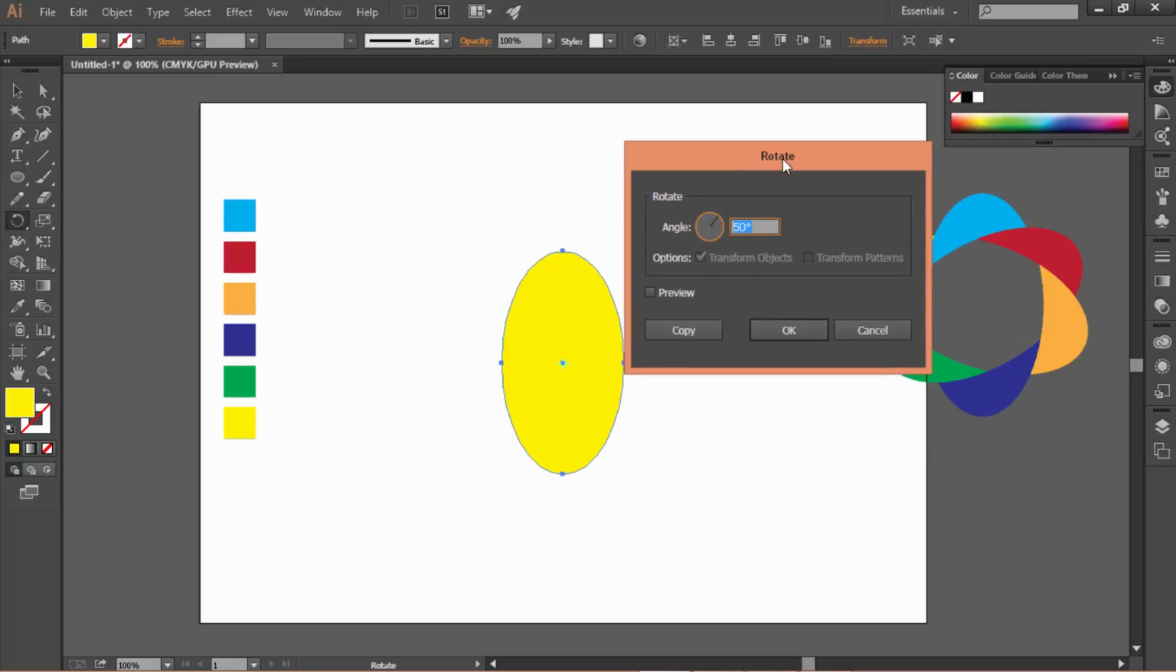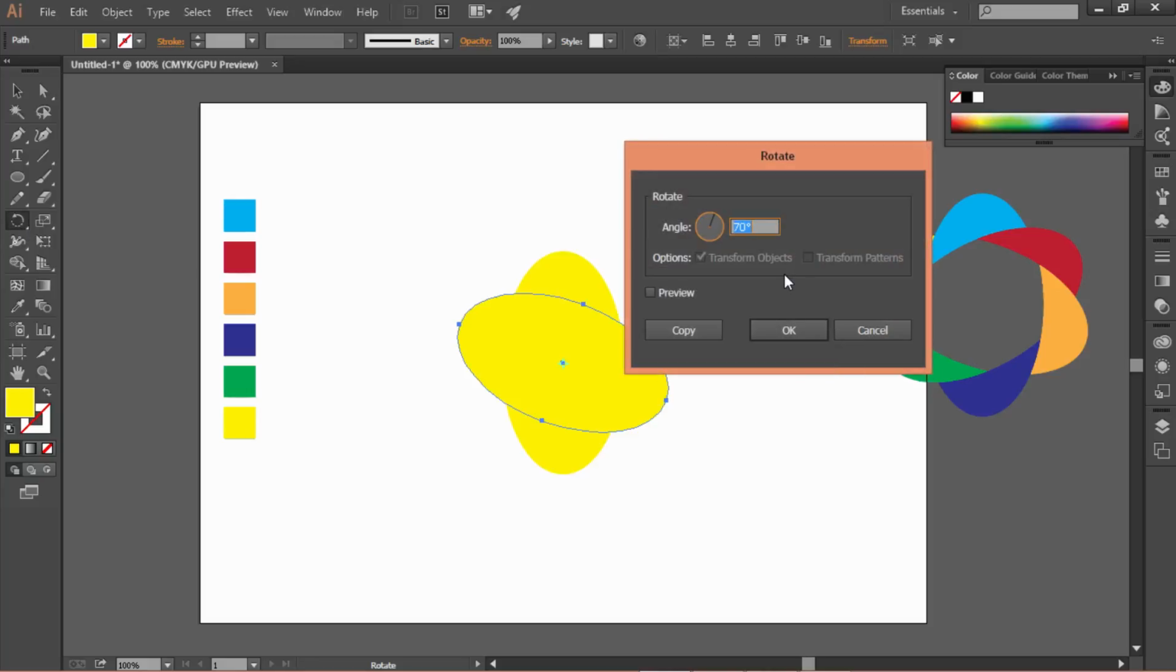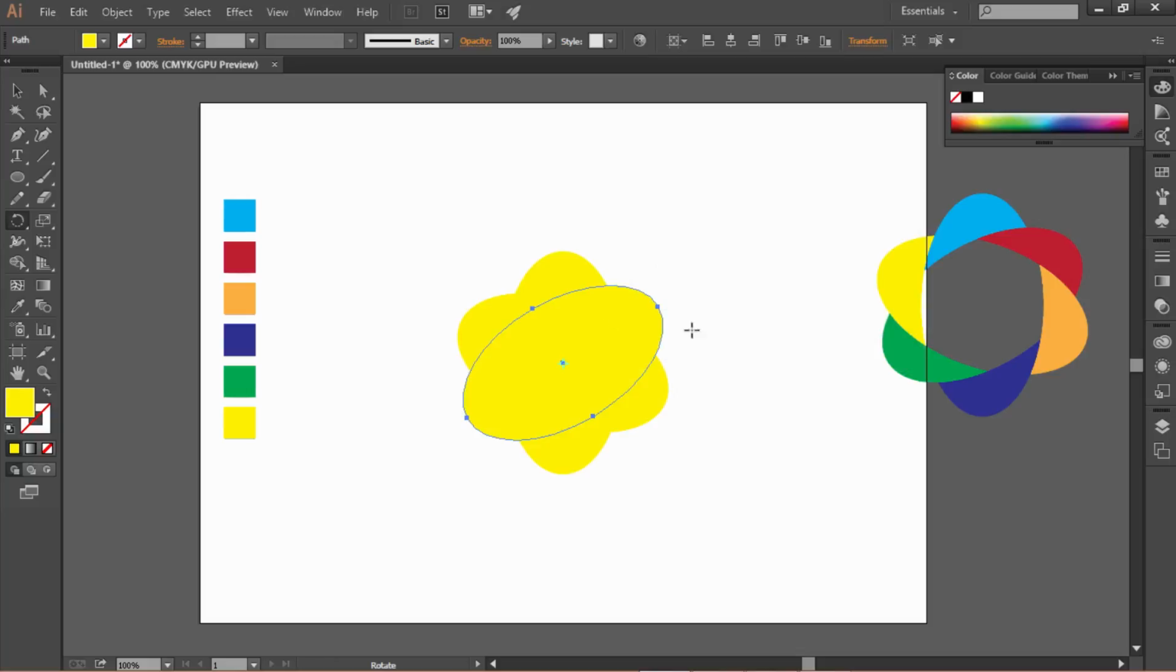Now on the first step, you should add 70. For me, it's better to add 70. It just belongs to you, which kind of shape you would like to make, but for me, 70 is better. And click copy. Again, let's go to the rotate tool and double click again. This time I would like to add 50, and again make a copy.